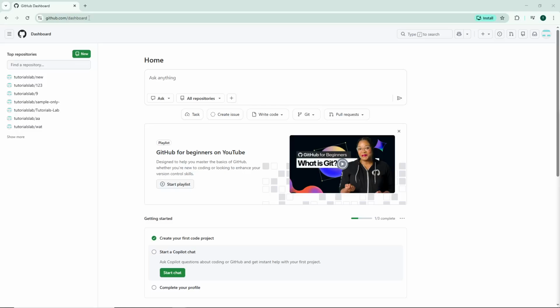Welcome back, everybody. Today, I'm going to teach you how to give permission to team members in your GitHub repository. This is essential when you're working on collaborative projects and need to grant others access to contribute to your code. Let's walk through the process step by step.